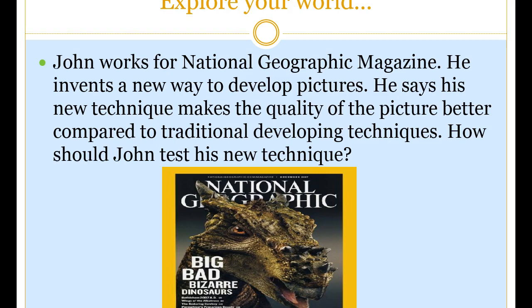This says, John works for National Geographic magazine. He invents a new way to develop pictures. He says his new technique makes the quality of the picture better compared to traditional developing techniques. How should John test his new technique? All right, so hopefully you paused for a minute and you figured that out. John should take the same pictures, using the same camera, and just use different developing techniques. So he uses the same film, the same camera, and he's taking pictures of the same thing. What is he changing? The way that he develops the film. And what depends on that is the quality of the picture.